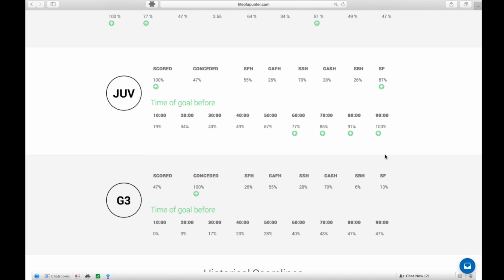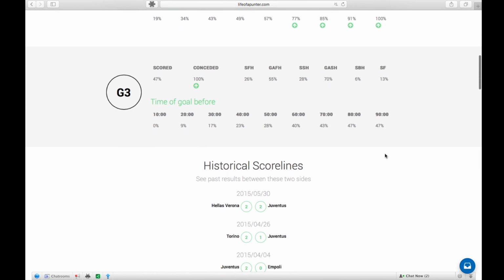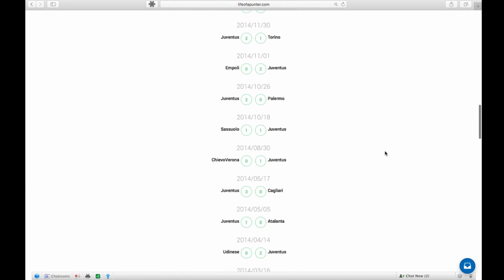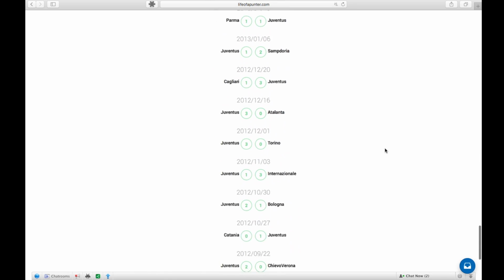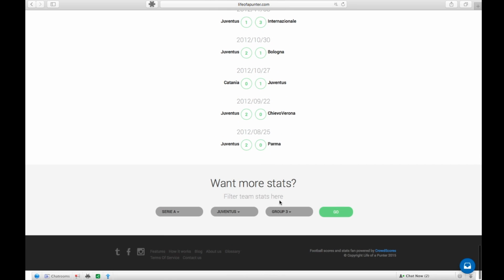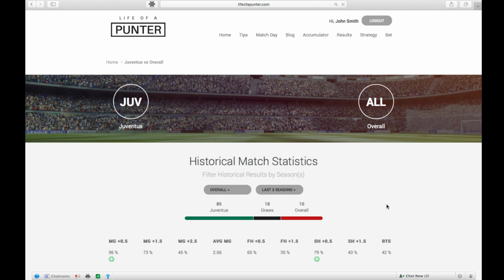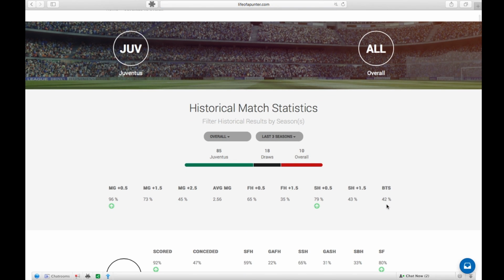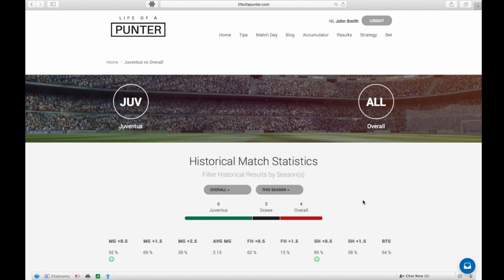You might also be asking yourself, well, how's Juve playing this season overall, right? So if you scroll down to the very bottom of the page, after the historical score lines, instead of selecting group 3, you're going to select overall, and then click on Go. And then this is going to show you how Juve has played against every single team in Serie A. By default, it shows the last filter that was chosen, which was the last 3 seasons.